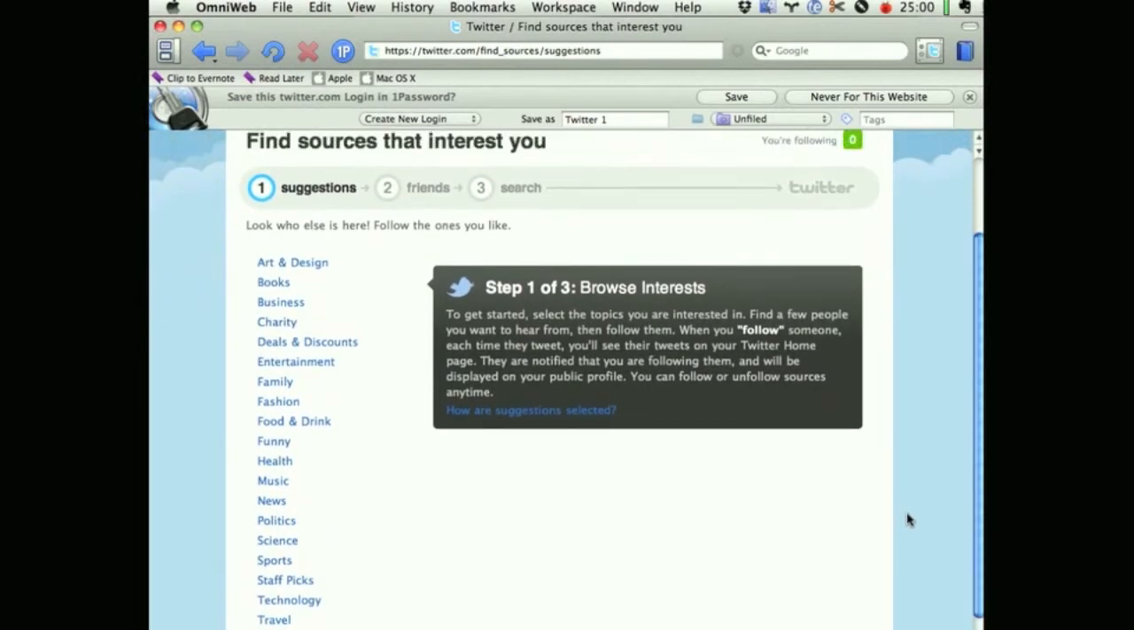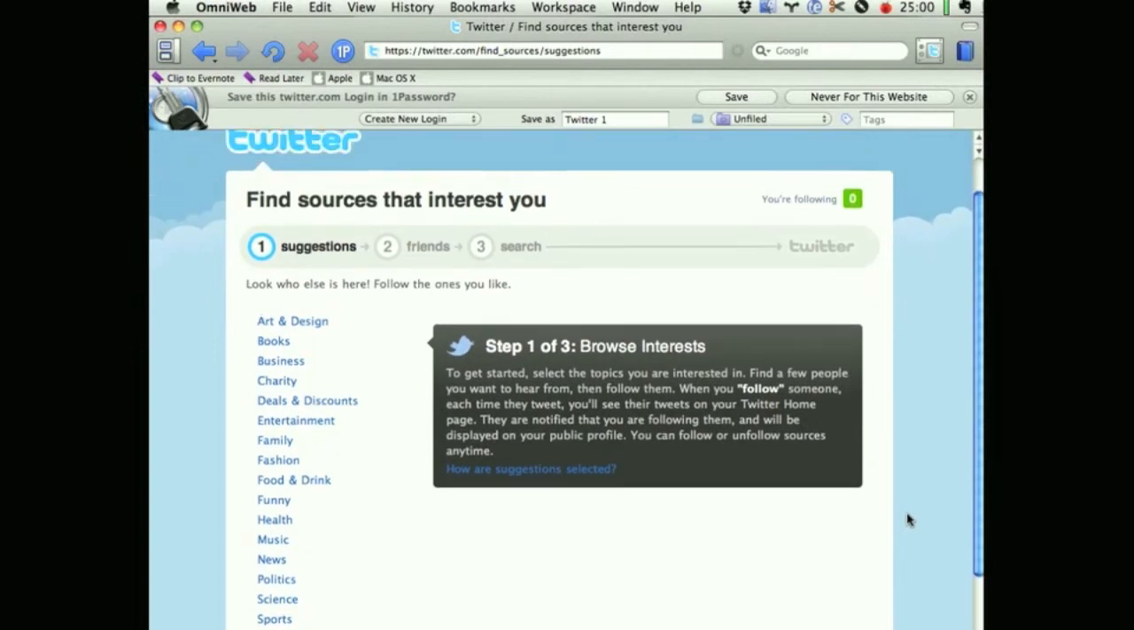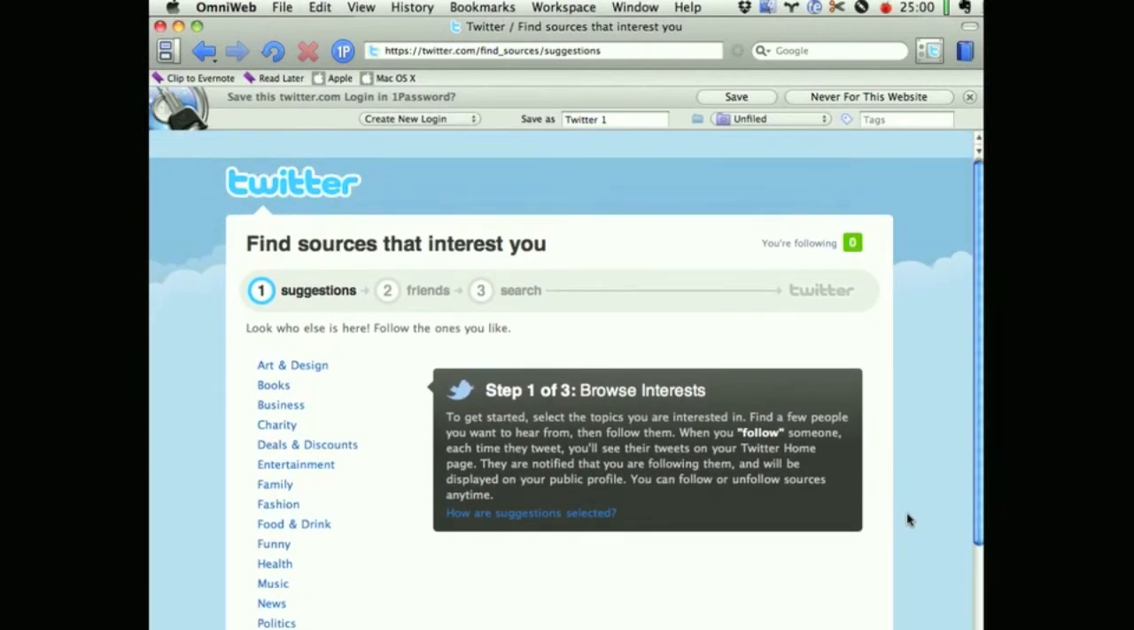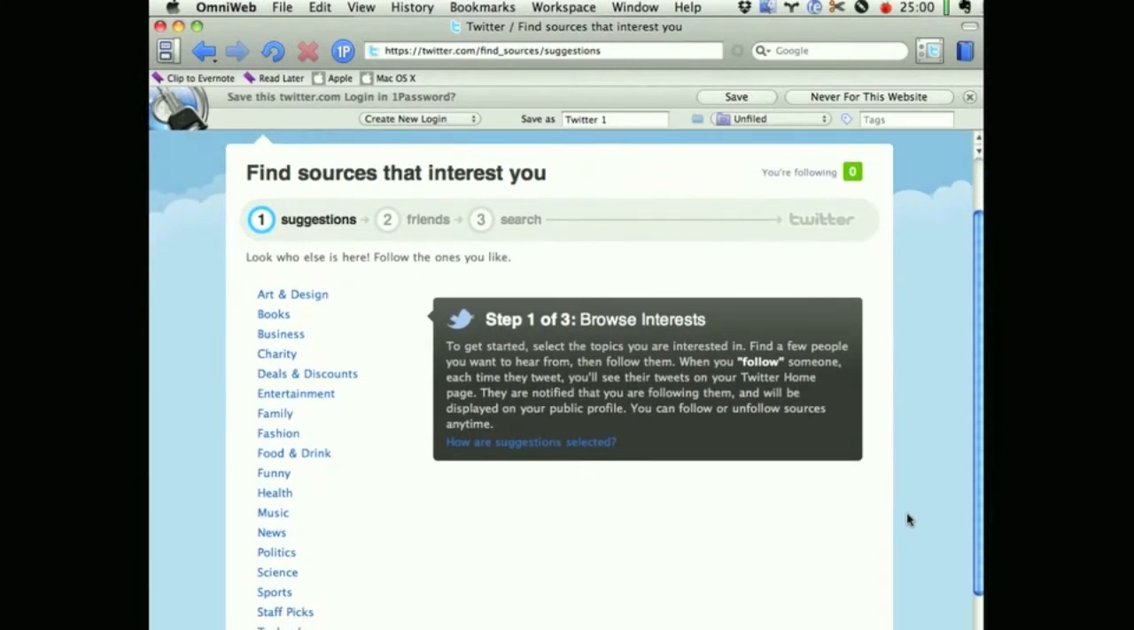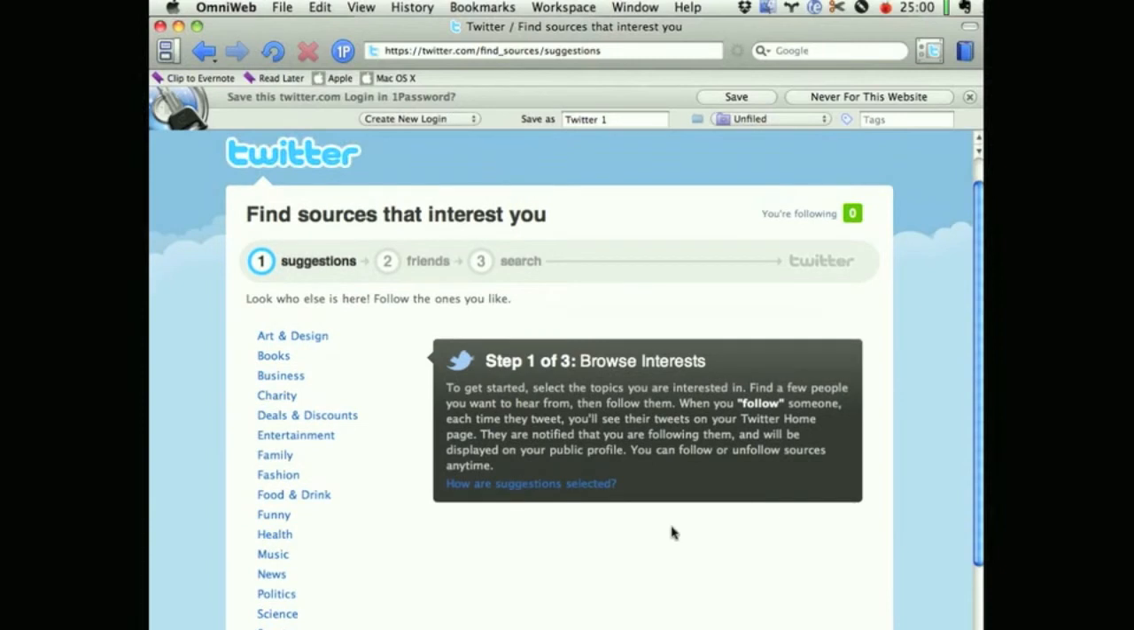Excellent. Now, these next three screens are really about finding people that you want to subscribe to, that you want to follow, more than getting people to follow you. But they can still be interesting, and I think you probably still want to check them out.